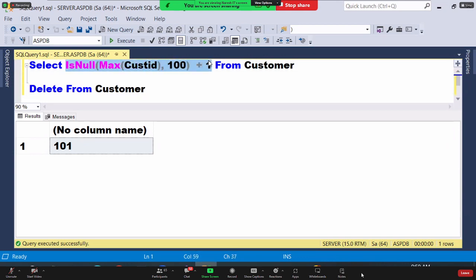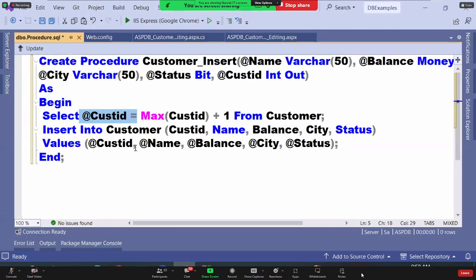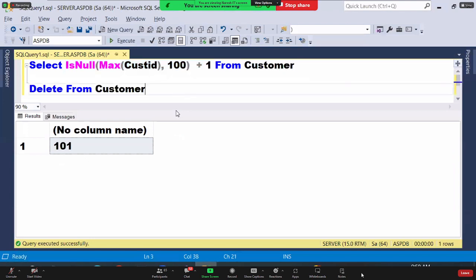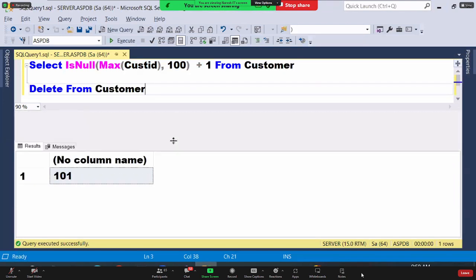Okay, so let me correct the code. It was simply written like this, but let me change it. You guys watch. Are you clear or not? No records, 101 will come. Records present, max plus 1 will come. Oh, we deleted all the records now. Okay, let me insert again.